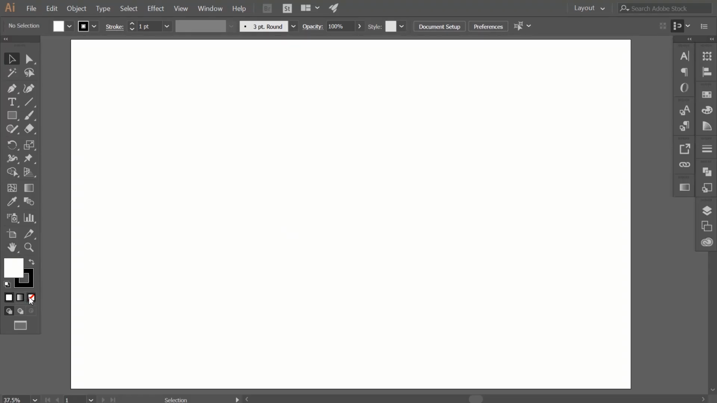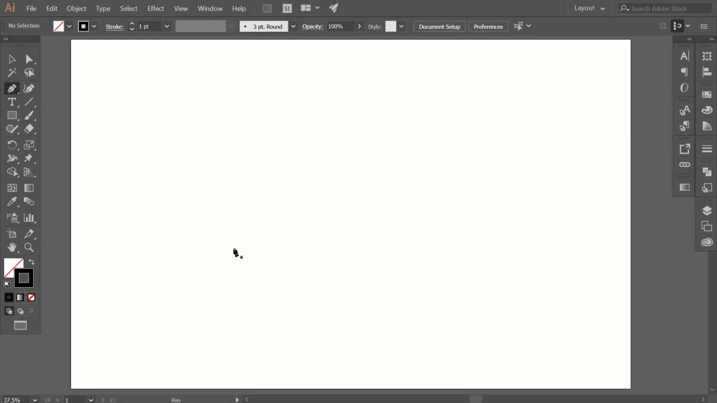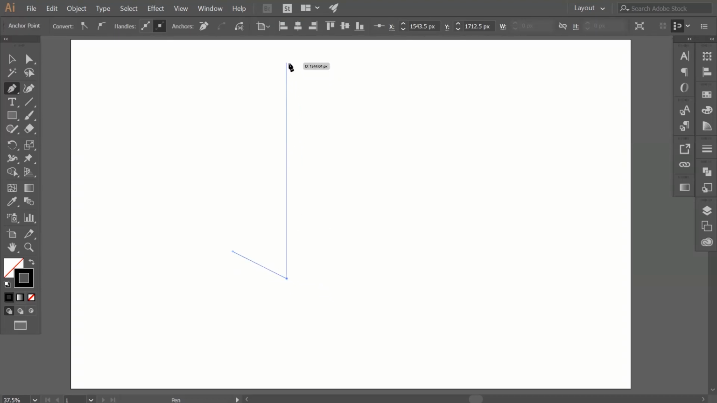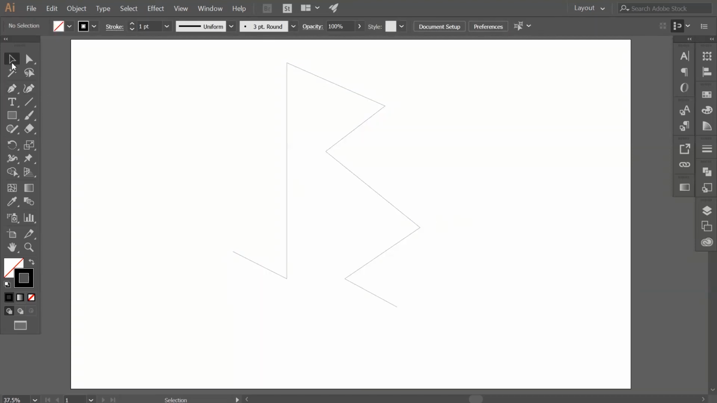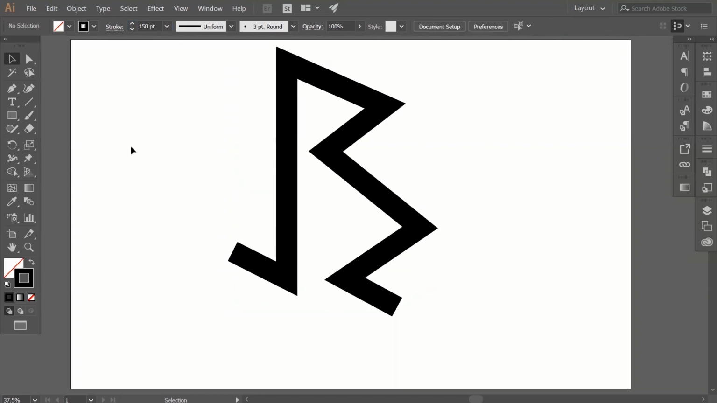First, get rid of the fill color. Now select the pen tool and start drawing. You can draw any shape you want. I'm going to draw something like letter B. Now select your path and go to stroke points. Make stroke points as 150 points.